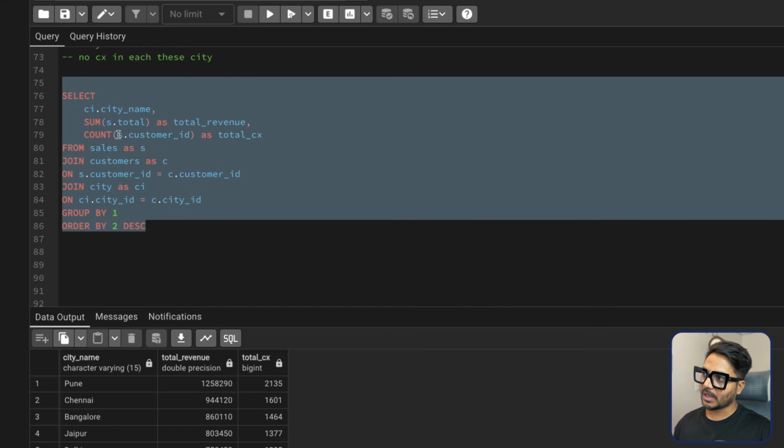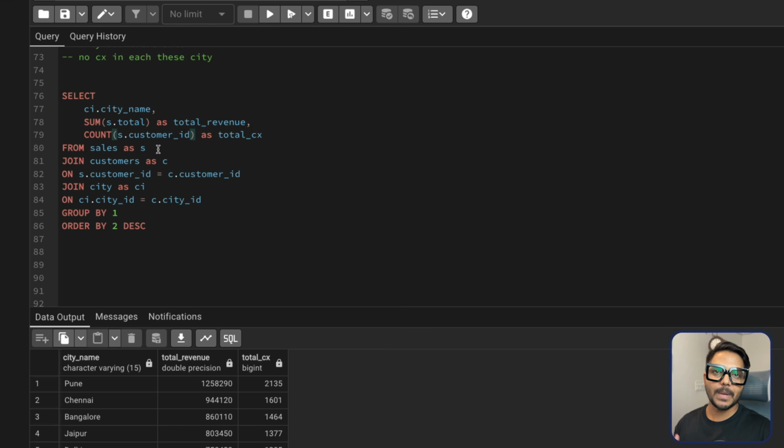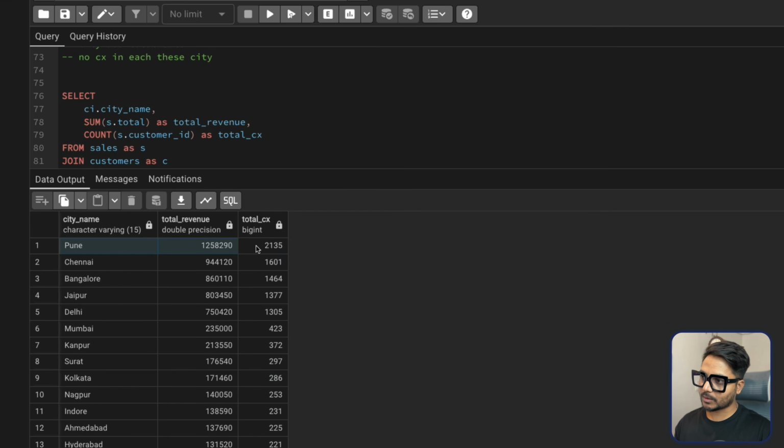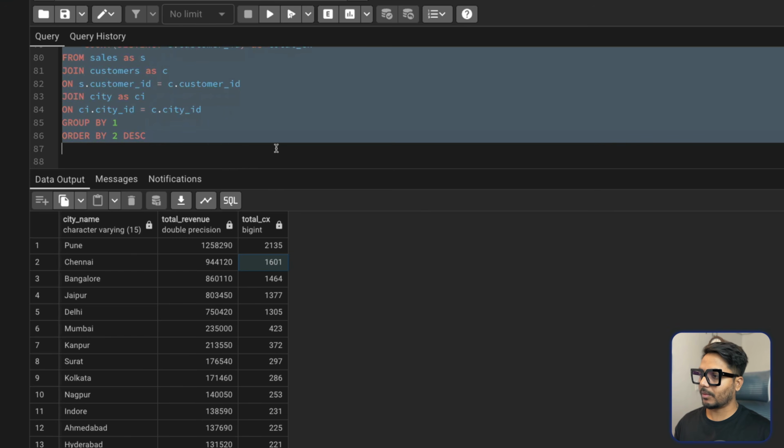Now there is one thing: in that city a customer may have multiple sales. That's the reason you can see so many numbers. If you see here in Pune, there are 2135 customers. That is not correct, because this is just returning the number of times customers have ordered. We do not want that. We want the number of unique customers, each customer counted once. So for that I would just add a distinct here. Now we will see for each city only the distinct count.